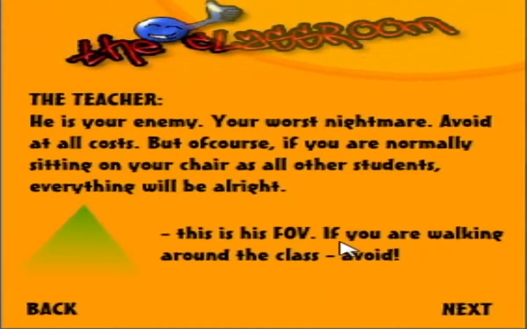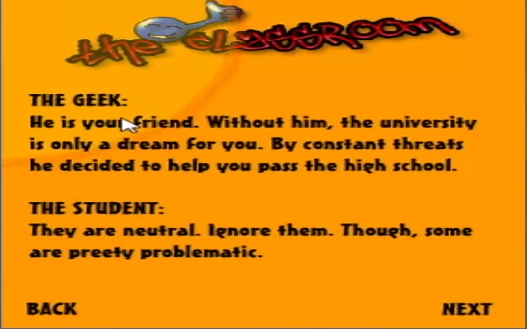He's FOV. Field of view. If you're walking around the class, avoid it. The geek, he's your friend. Without him, the universe will only be a dream for you. He decides to help you pass the high school.